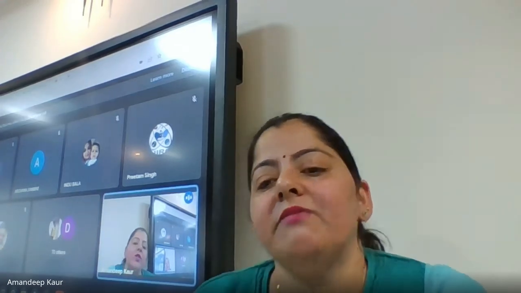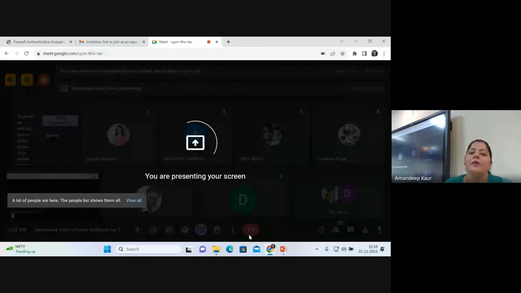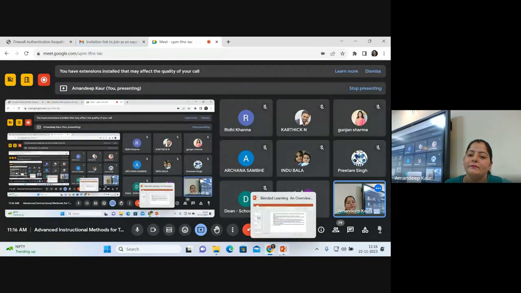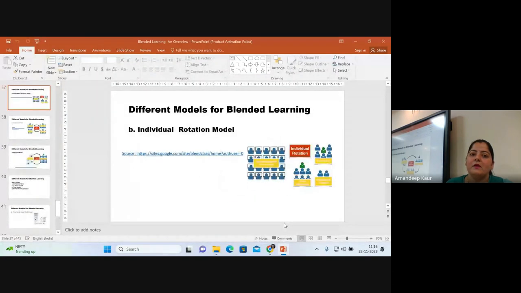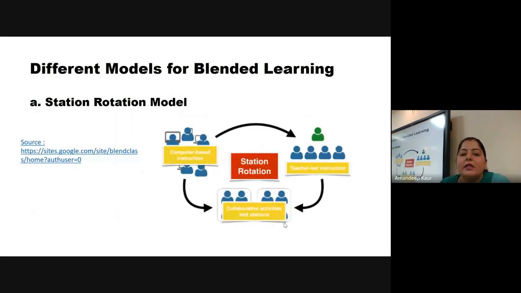So, ma'am, when it comes to the different models of blended learning, now let me show you the illustrations of those models. There are two different varieties of the blended learning model. One is for the in-class environment and the other is for the out-of-class environment. So, when we are saying station rotation model, the major requirement is the classroom along with the laboratory facility where all technological resources are integrated.